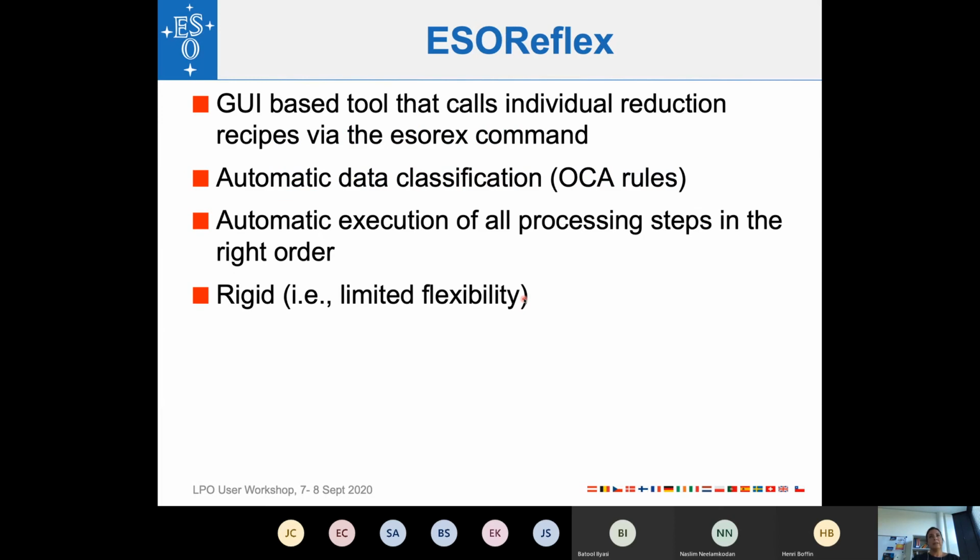On the other hand, Reflex, which by this time, after all this afternoon's talks, you should be quite familiar with, is a GUI-based tool that calls the individual recipes via ESOrex commands. Mind you that we have only one MUSE pipeline that can be run either directly with ESOrex or with Reflex. ESOrex and Reflex are just two options to run the same pipeline algorithm.